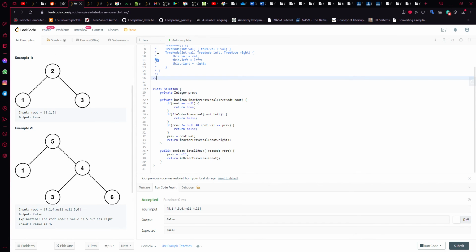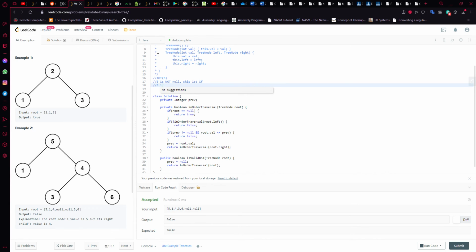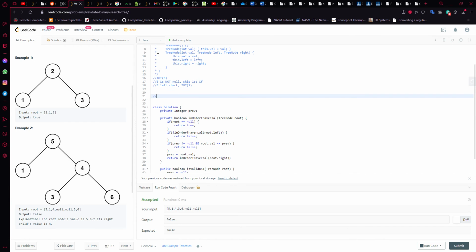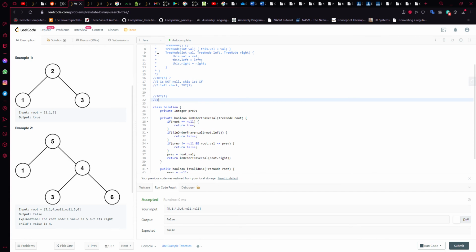Okay. So we do IoT of 5. 5 is not null, so we skip the first if statement. We then check 5 on the left. So check IoT of 1. We'll set this to pending because this is now somewhere below the call stack. So we're looking at IoT of 1 now because we're checking 5's left-hand side. So 1 is not null. So let's bear in mind that previous is still equal to null from instantiating at the start.